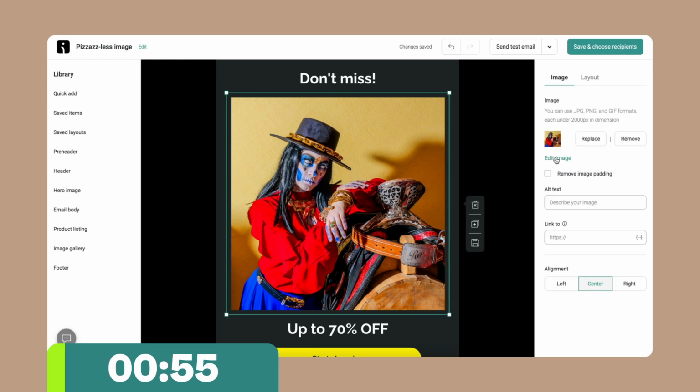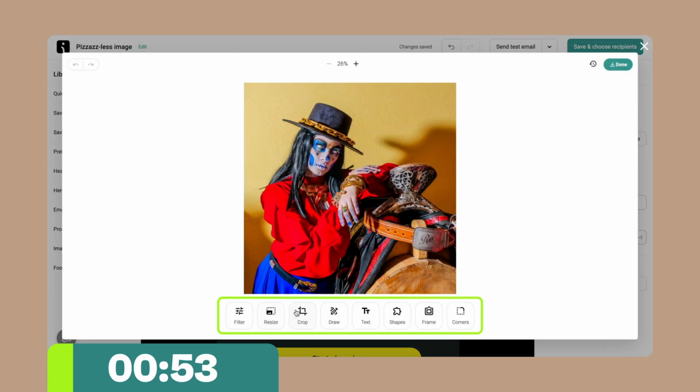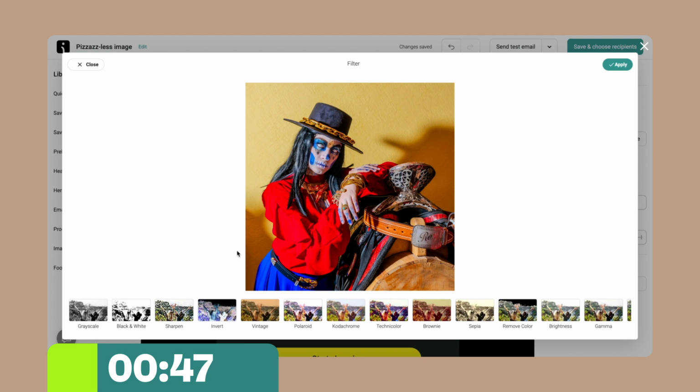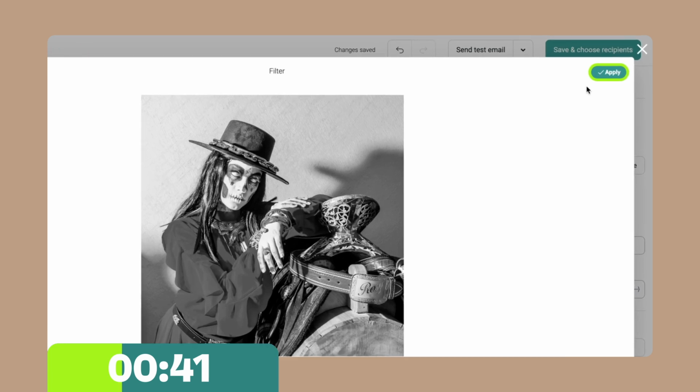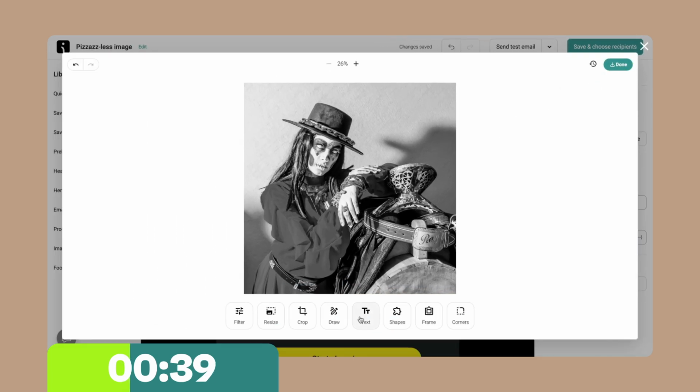So I'm gonna click on it, click on Edit Image, and then we have multiple options to choose from. In my case, I want to make this grayscale to make it a bit more spooky. So I'm gonna go to Filters. You can stack multiple of them. So what I'm gonna do, I'm gonna select Polaroid to give it a bit more sharpness, and then Grayscale to make it grayscale. Apply.